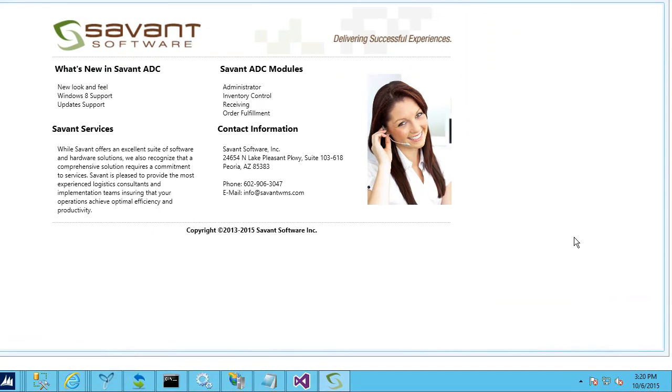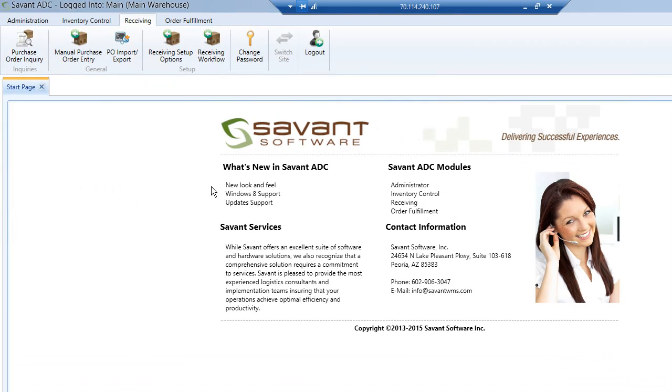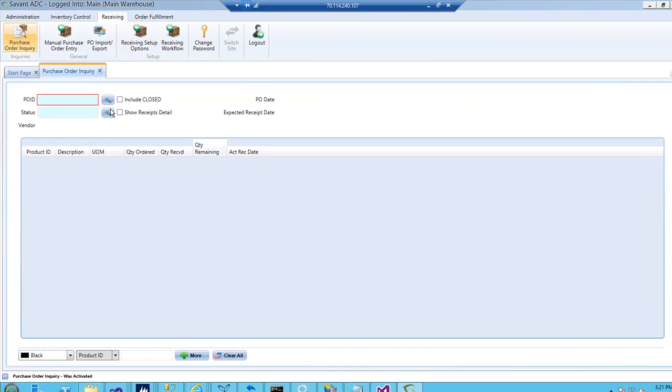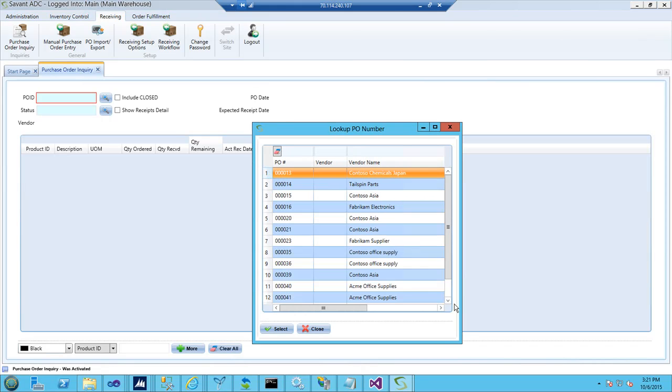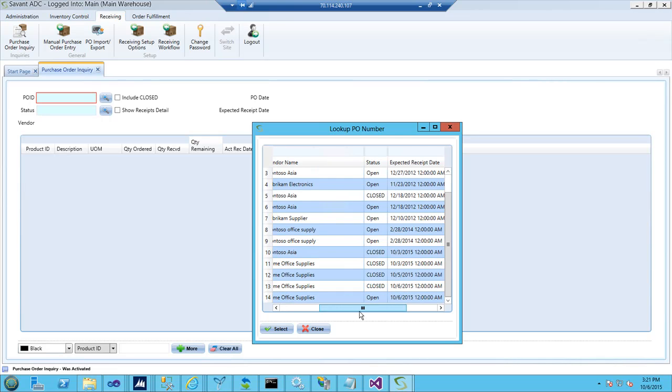The first transaction that I'd like to show here is the purchase order entry and then receiving of the products on that purchase order. So the first thing I'd like to do is show you Savant, our administrative console where you can go in and do inquiries and take a look at some setups and things like that. For our purposes, we're going to go into purchase order inquiry, and we're going to look up all the purchase orders.